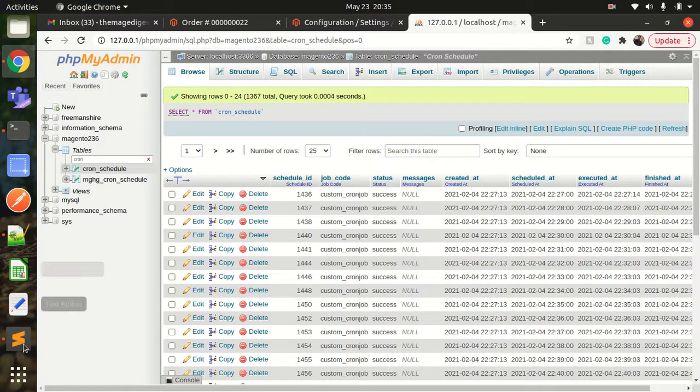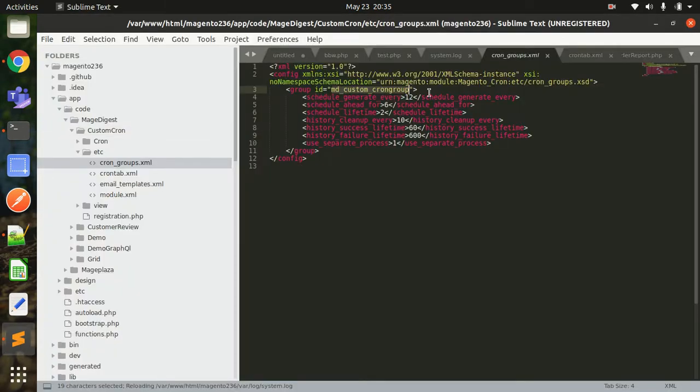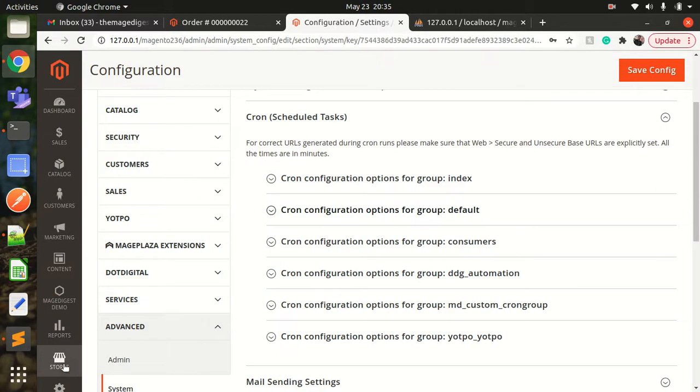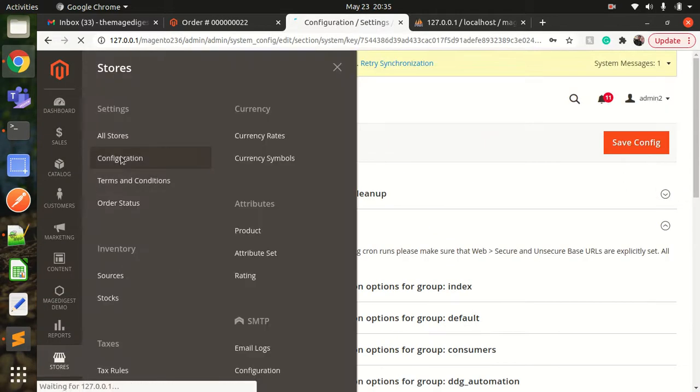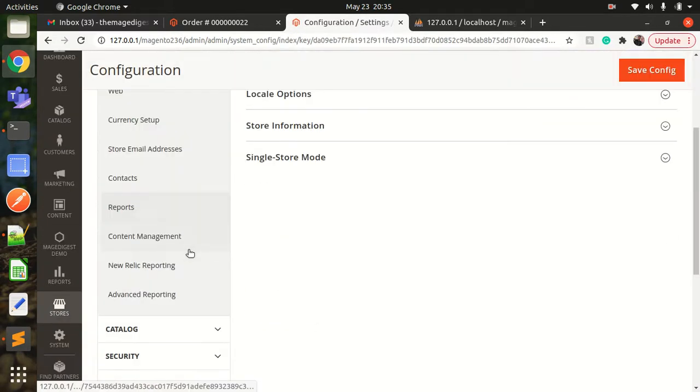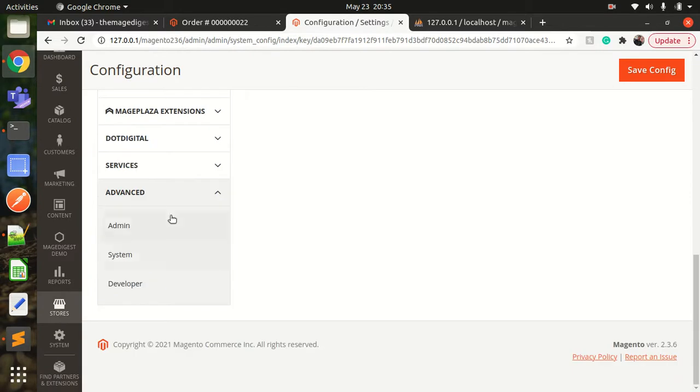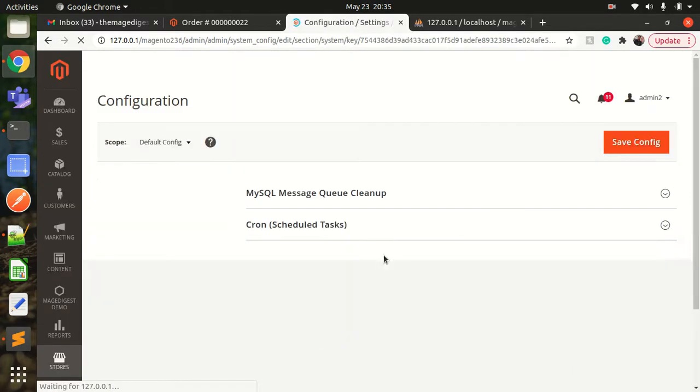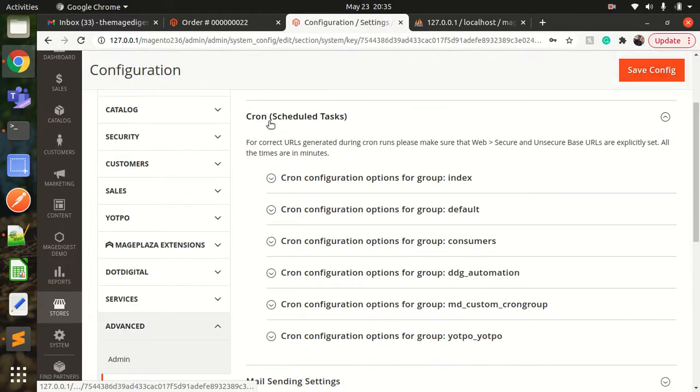So this is the cron group, and this is how you can find it in your Magento admin. You have to go to the store, then to Configuration. When you go to Configuration, scroll down, click on Advanced, and click on System. Once you go to System, you have the Cron Schedule Tasks.